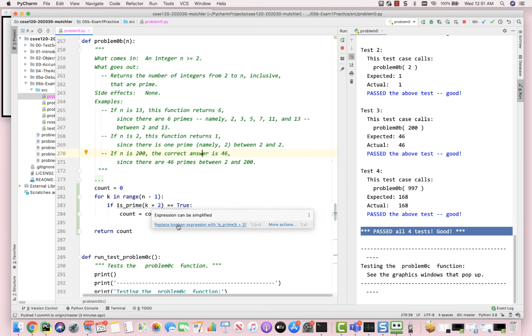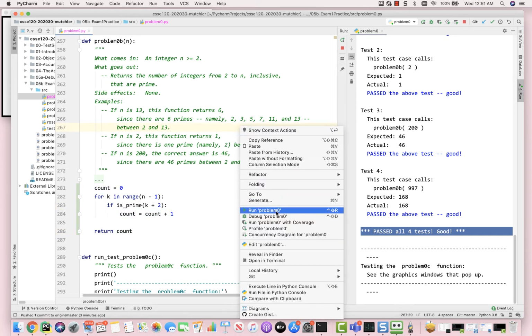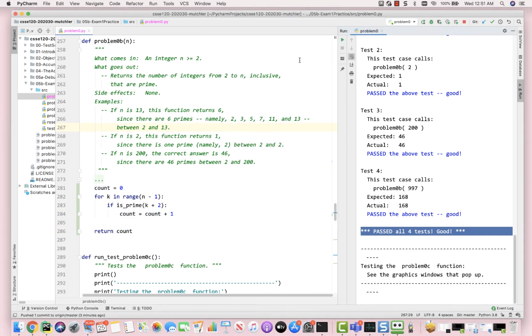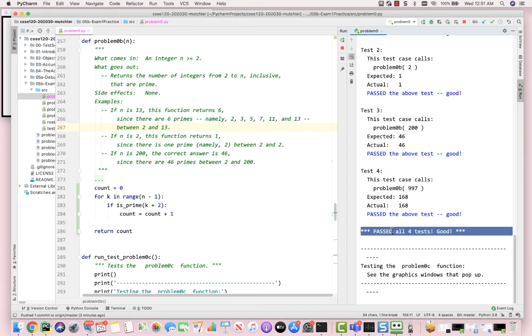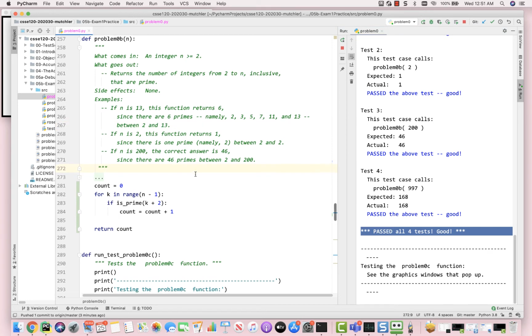So I'm going to actually use a little hint there to do it and have it written as if is prime of k plus 2. Is prime of k plus 2 is either true or false. If it's true, count goes up by 1. If it's false, it doesn't. So this is equivalent to saying if is prime of k plus 2 double equal true.